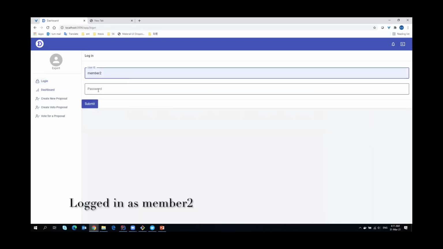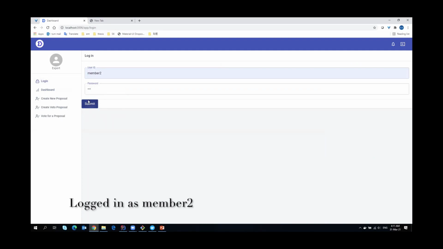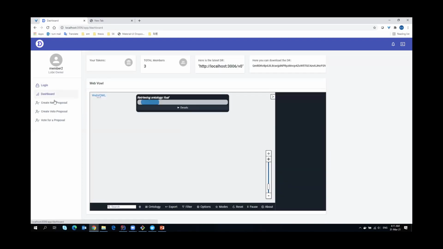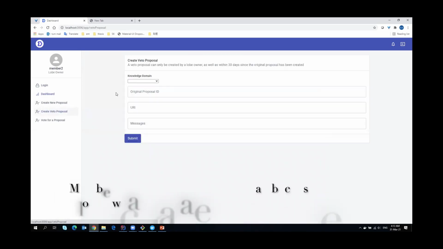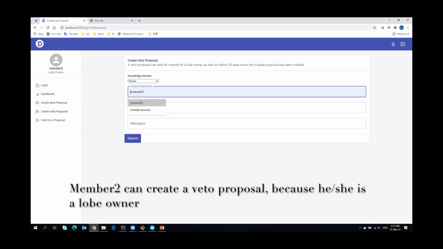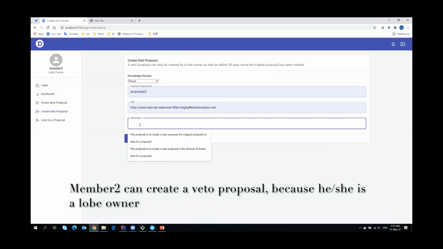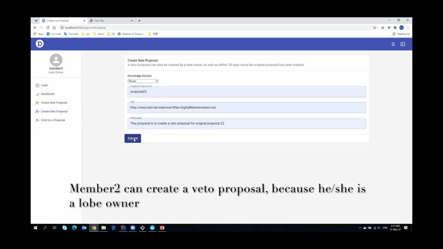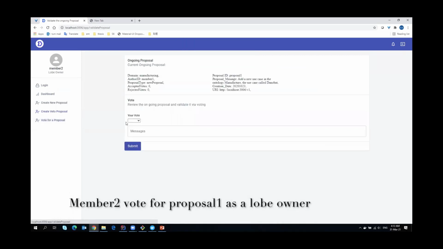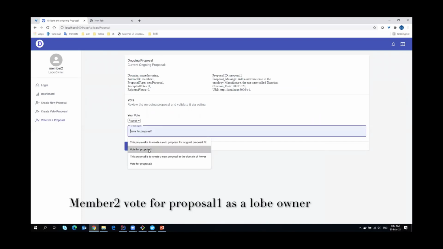Another role goes to your account. Being a law owner, member 2 can create a veto proposal and make a comment below. Here, you might be curious about what a law owner means. A law owner is a domain expert who has the qualification and the knowledge to approve and disapprove the update in the ontology. In addition, member 2 can vote for proposal 1 with 20 tokens charged.